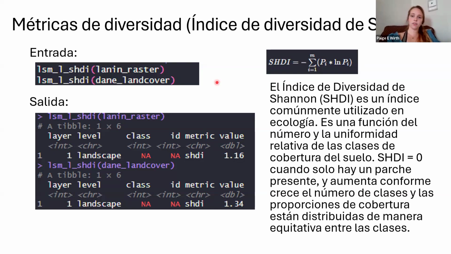So the index starts at 0 and it has no upper limit, but it very rarely goes above 4. So that's sort of the range you're looking for. And it should be looked at relative to other landscapes or relative to 0. The Shannon Diversity Index equals 0 when there is only a single patch present on the landscape, and it increases without limit as the number of classes increases while the proportions are equally distributed.